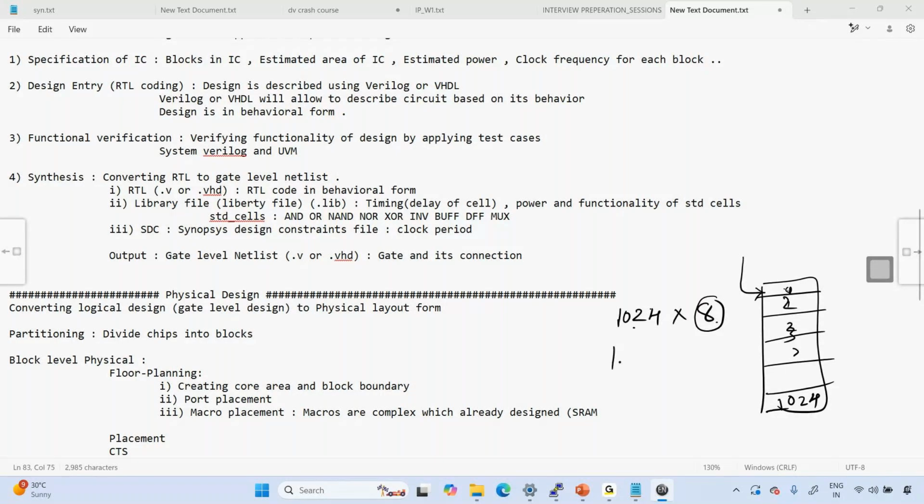Or if I have 1024 cross 32, what is the meaning of this? I have 1024 storing elements, and in each storing element I can store 32 bits. So 32 bits will result in 32 transistors here, 32 here, 32 here, continuing till 1024. So 32 cross 1024, these many transistors I have.